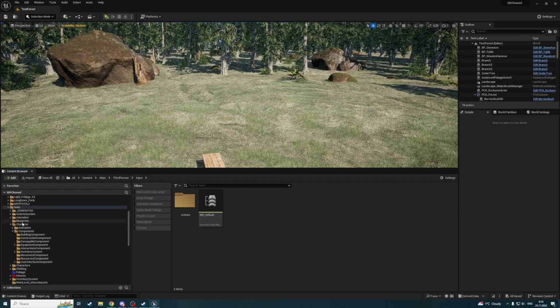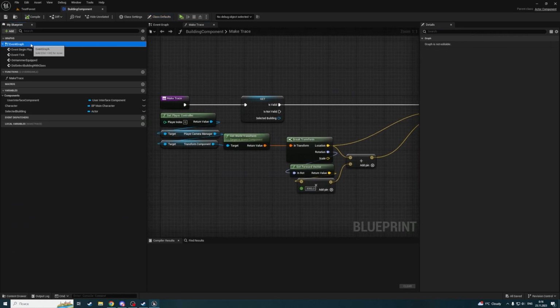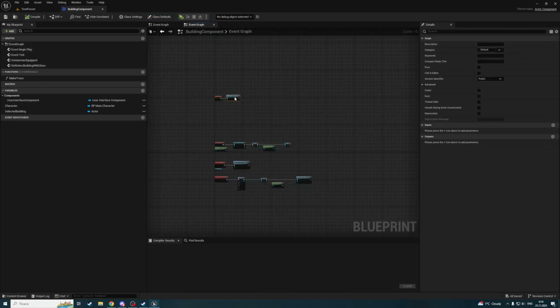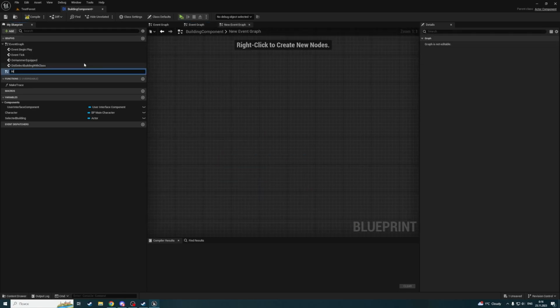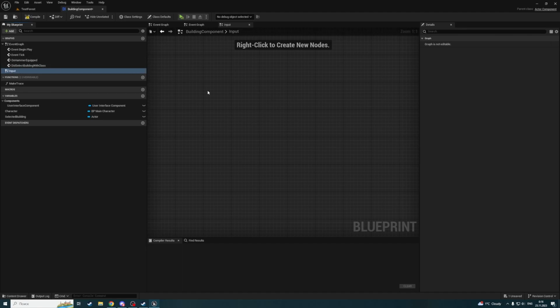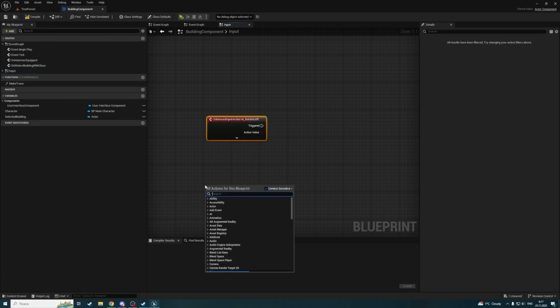Then I'm gonna add input handling onto my building component. I will create a new event graph here and call it input, and just type input action rotate left and input action rotate right.